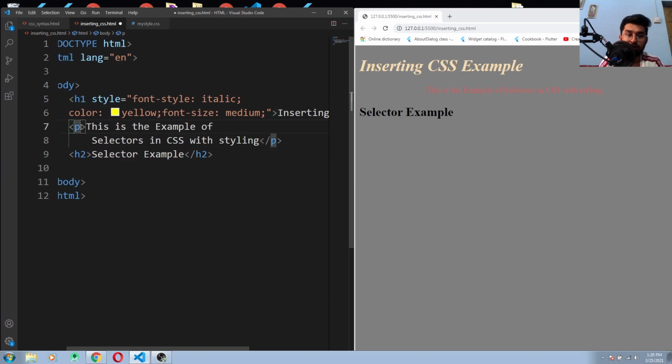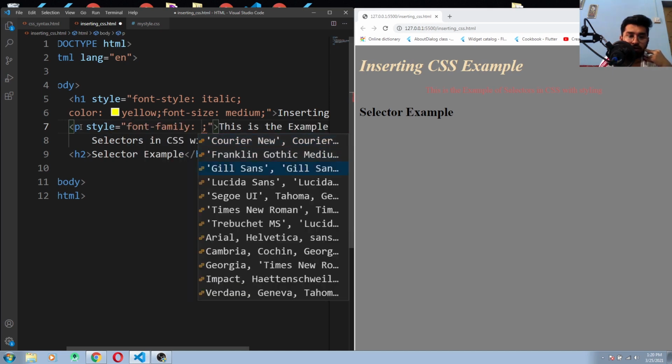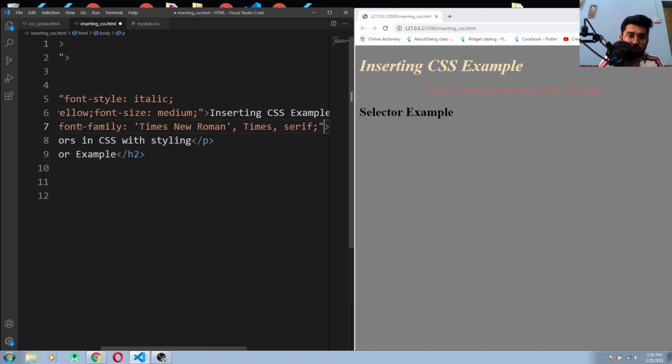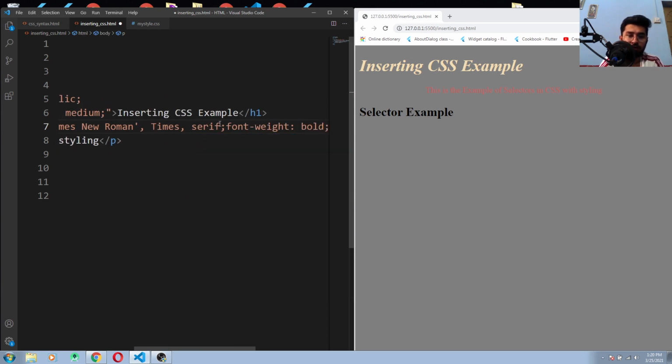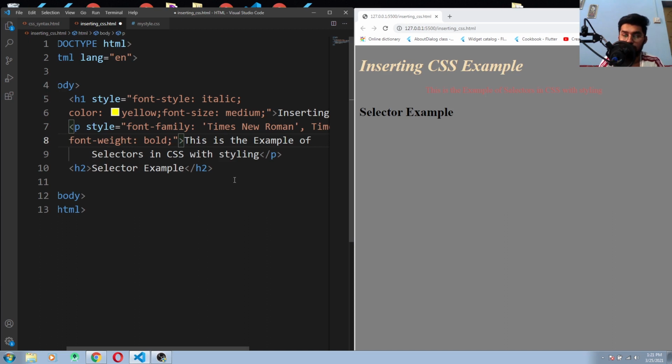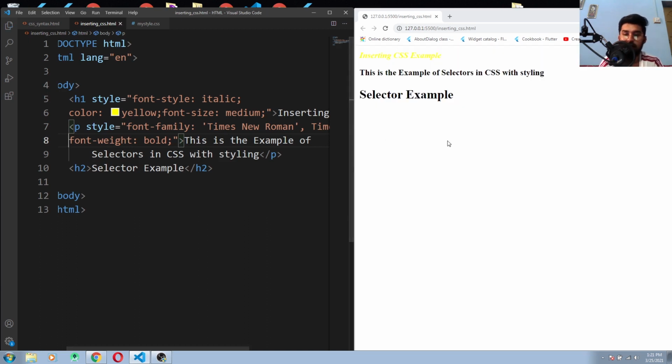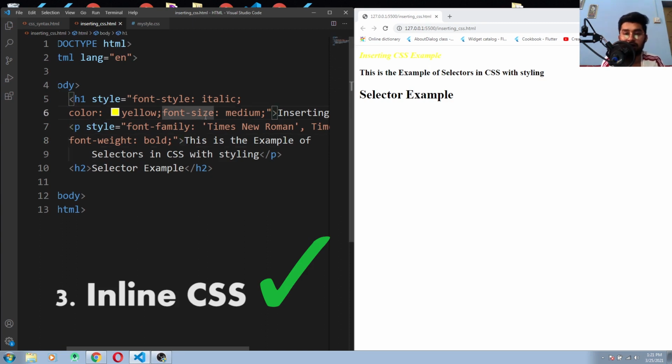Okay, you can also do it for the paragraph. For example, in paragraph I would love to have the style font family. I would love to go with Times New Roman, and font weight would be bold. I think we are good here. Okay, so this is how you do the inline CSS. Save this and you can have the styling of your CSS. So this is how you add the inline CSS.